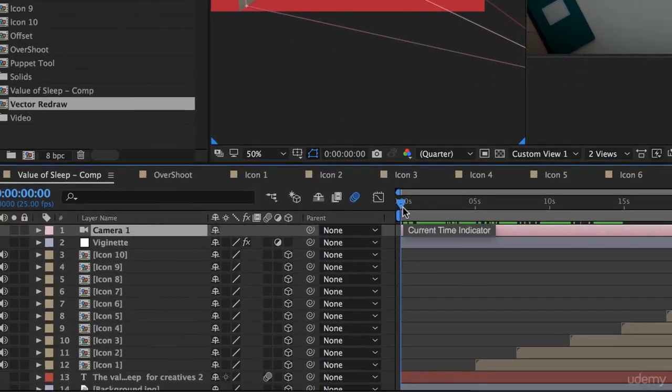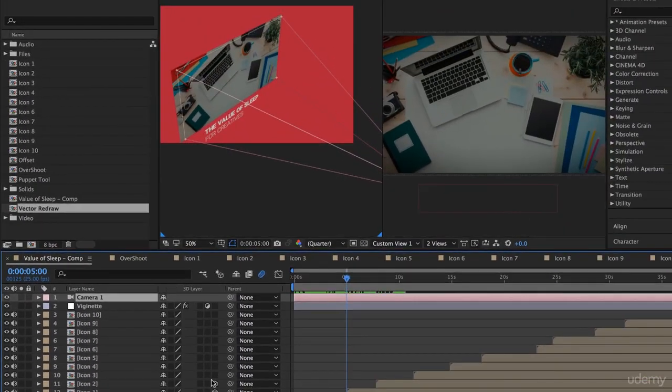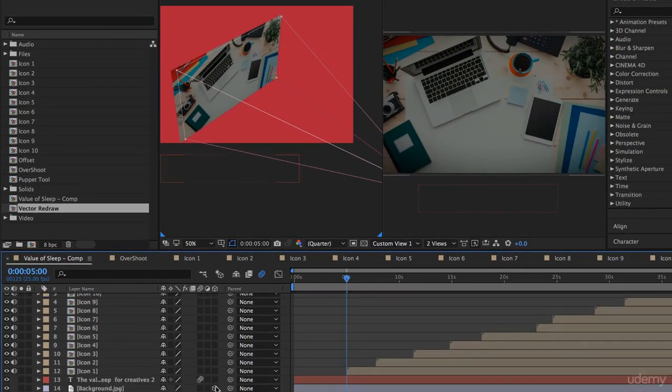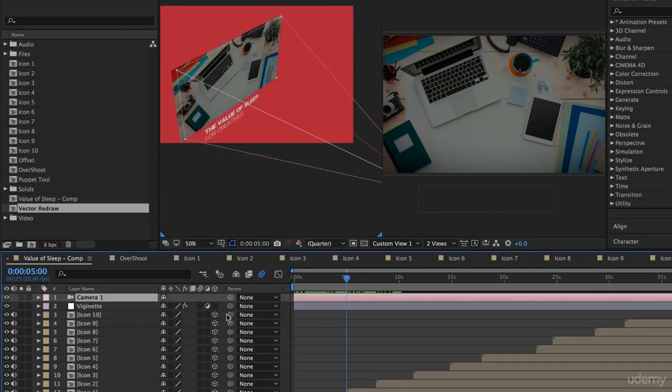What I want to show you is, if I have these off, look what happens. I'm going to get rid of all of these. You can see the camera can't see them unless this is on. It's all on except for vignette.